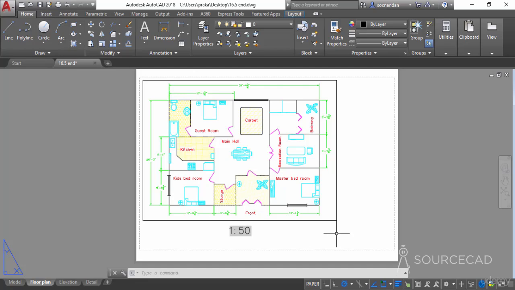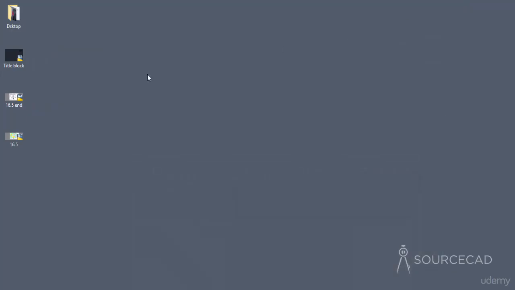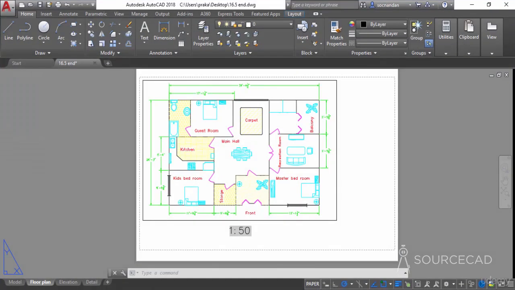But there is also a different way by which you can import the already made title block templates. So we have a title block on the desktop. I have it here. I have already made this title block and I'll use it in this video. So let's go back to the drawing and we'll insert that title block.